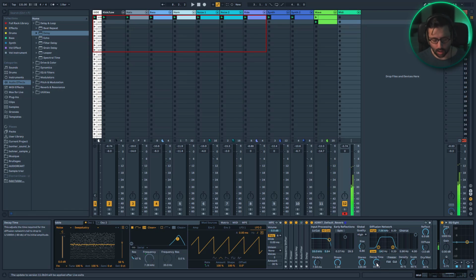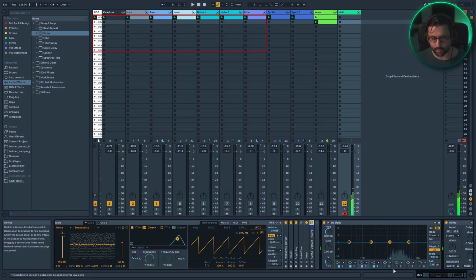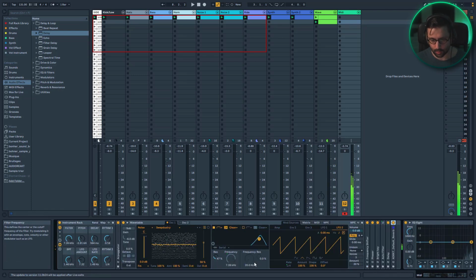So again, it depends on you. If you use a synth sound, maybe you want a shorter decay. That's up to you, but by default it's the long one. And yeah, you have your rack pretty much. So then, like I said, you can change and try.